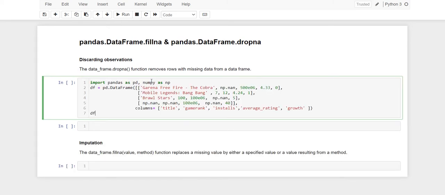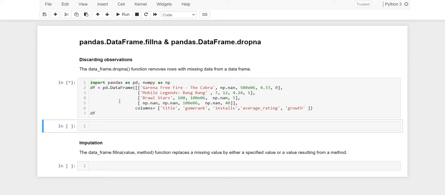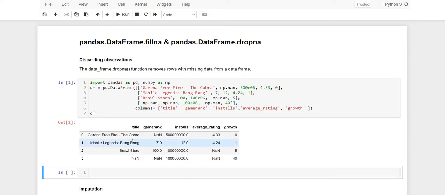All right, so over here, I created a data frame with a couple of games that are from Google Play Store, but I created all of it. So I'm going to go ahead and run. And right off the bat, you can see there's Garena Free Fire, Mobile Legends, Brawl Stars, and a game with an unknown title, game rank, installs, average rating, and growth. Those are the columns that we are going to be working with.